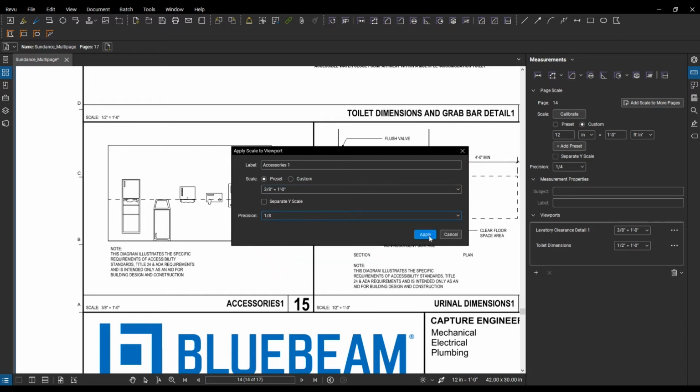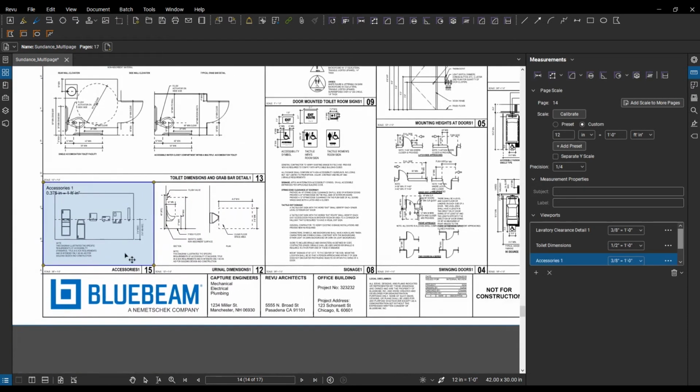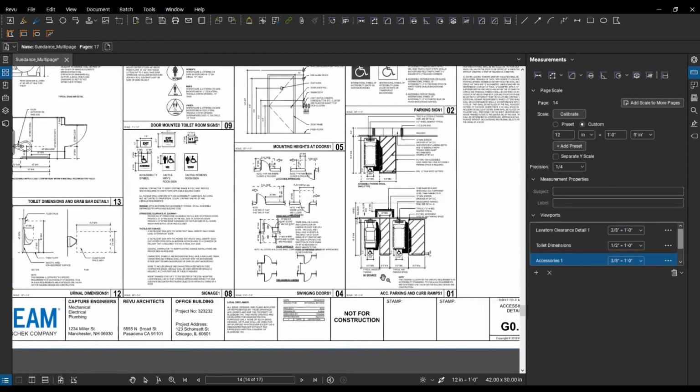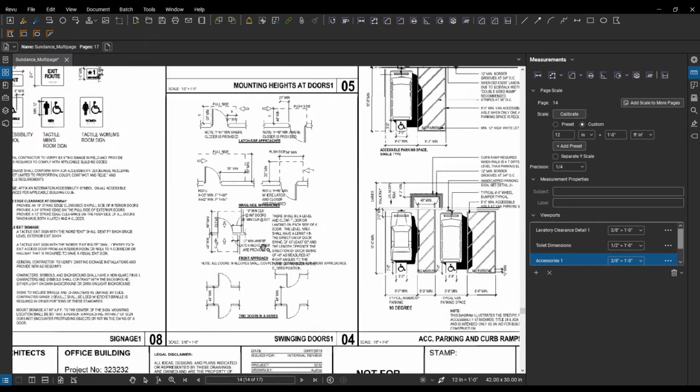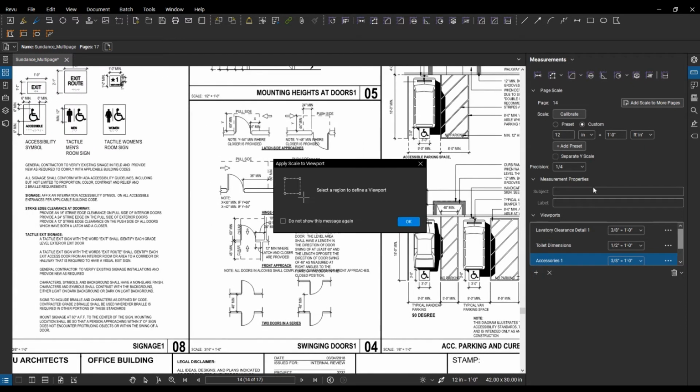And 3/8 inch, change it to 1/8 inch precision. At least, like I said, you really don't have to change that precision. Gives you a good understanding. So add one for swing doors, and that'll be it.